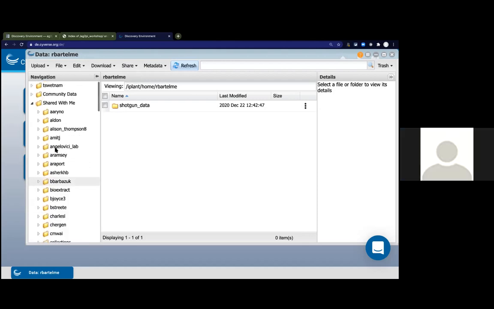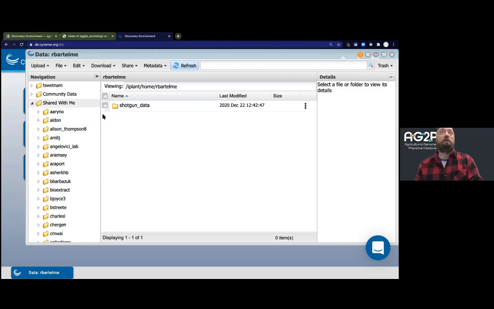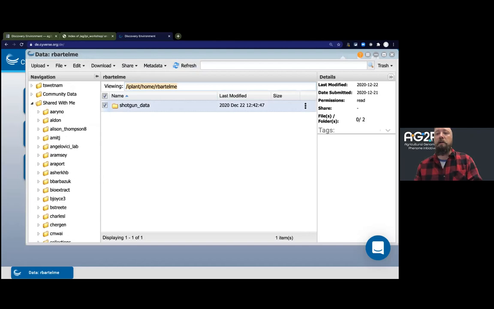We shouldn't see the shotgun data, correct? Right, because Ryan has not shared that folder with you. Your directory path should be iPlant/home/your username. And so the only reason I can see this shotgun data is because at some point in the past, Ryan shared that folder either with me or with the public user.